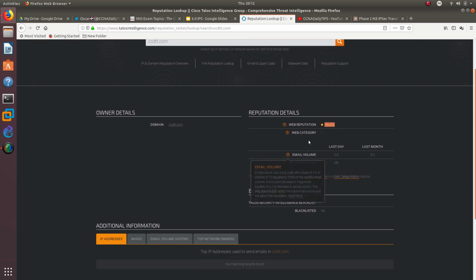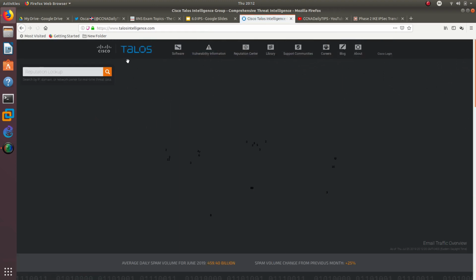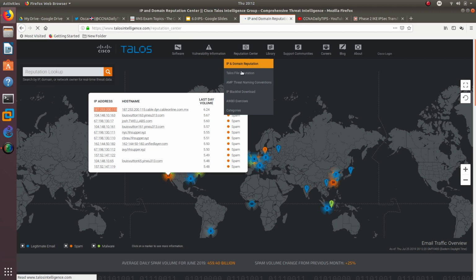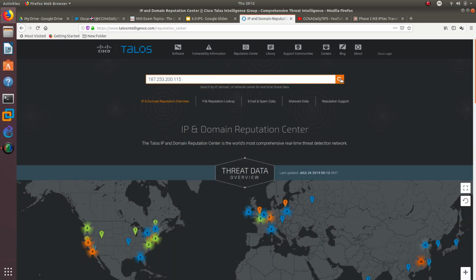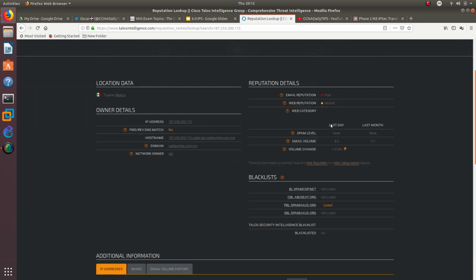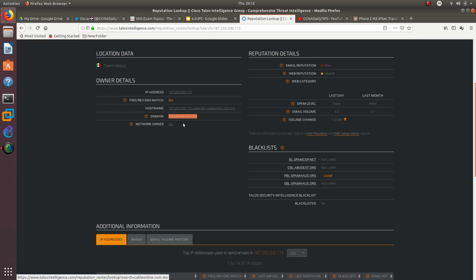Email volume, we don't have an email for that. But what you could do is, let's go ahead and go back over here, and let's say spam, and let's copy this IP address, and let's do a reputation lookup, and we can search this IP and see what the reputation for this IP is. And you can see that the email volume is 6.2. The email reputation is poor, so they're sending a lot of spam emails. Web reputation is neutral. So from this domain right here, they're sending a lot of spam emails.